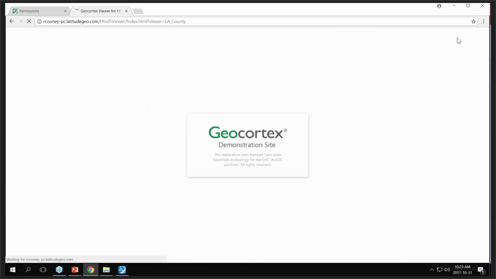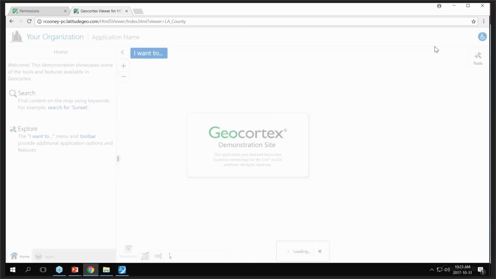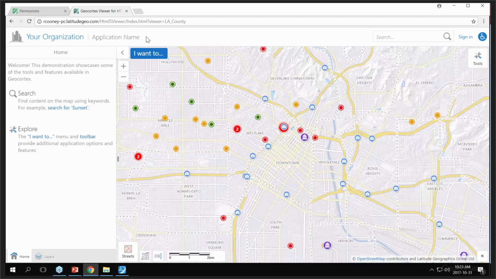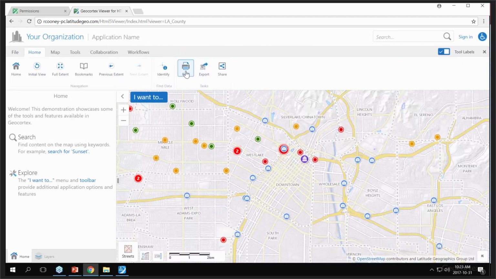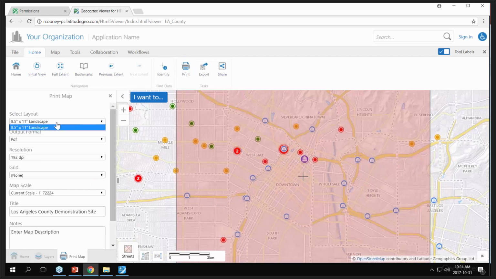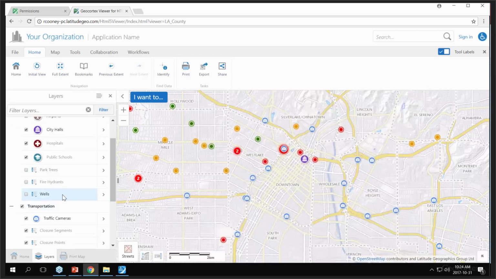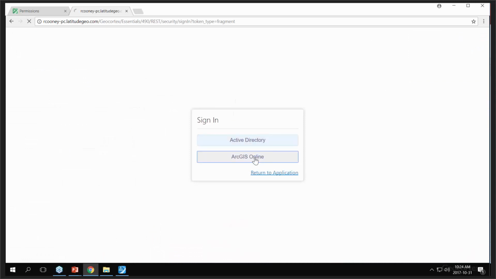And actually, if I sign out, it's just going to reload the application, but we'll see that I'll be allowed to be anonymous here. So I'm not currently signed in. It's asking me to sign in. And we could look at a few things here. So if I open the print, it's only giving me one of the 3 print templates. And if I go to the layer list, the crime layer disappeared. If I sign in, the crime layer will show up.